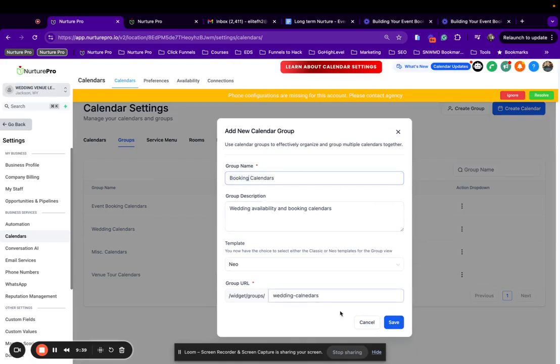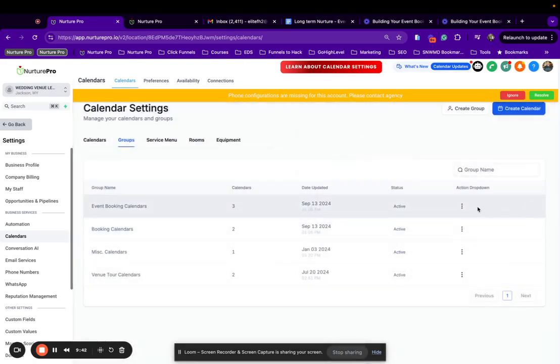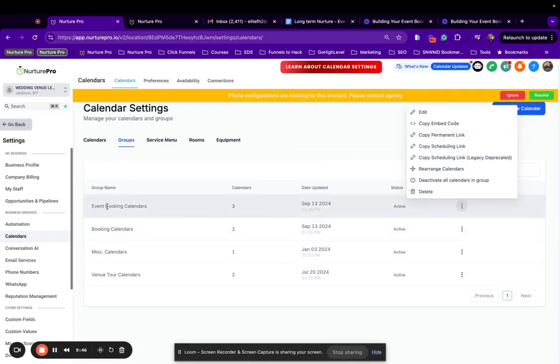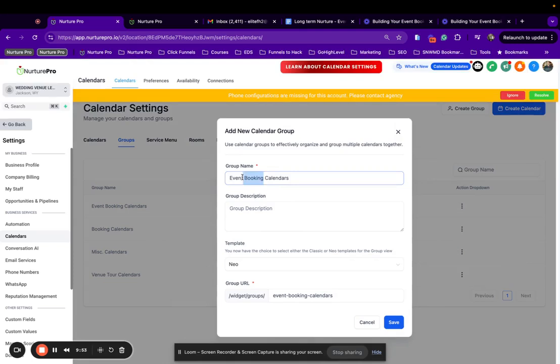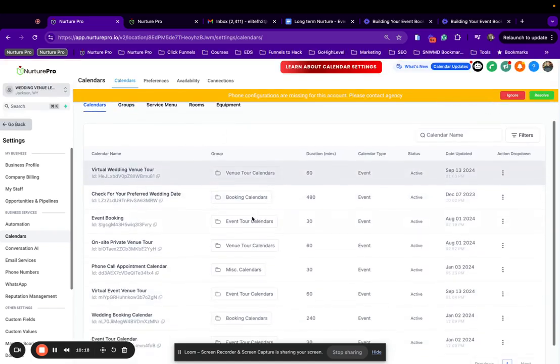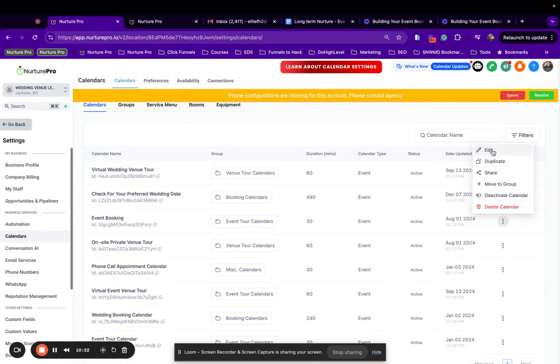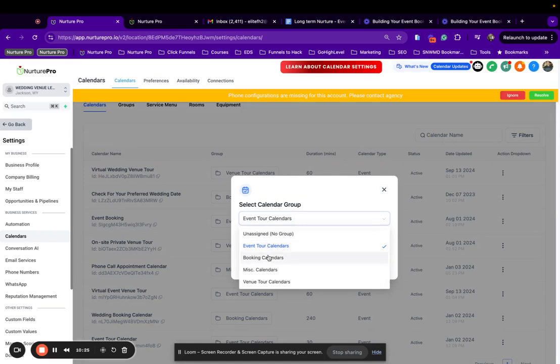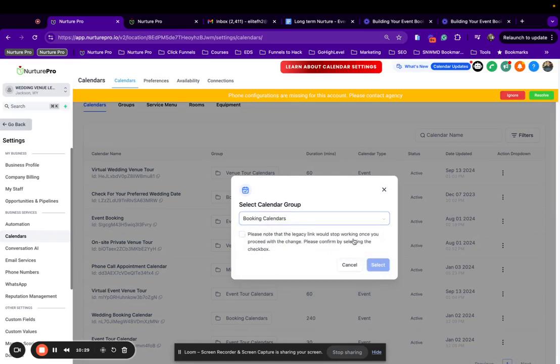You can actually change this to booking calendars, so this will have our wedding booking and event booking calendars in it because they are not client facing. And then we can change this one to event tour calendars. Then we'll want to move that event booking calendar to the booking calendar group.